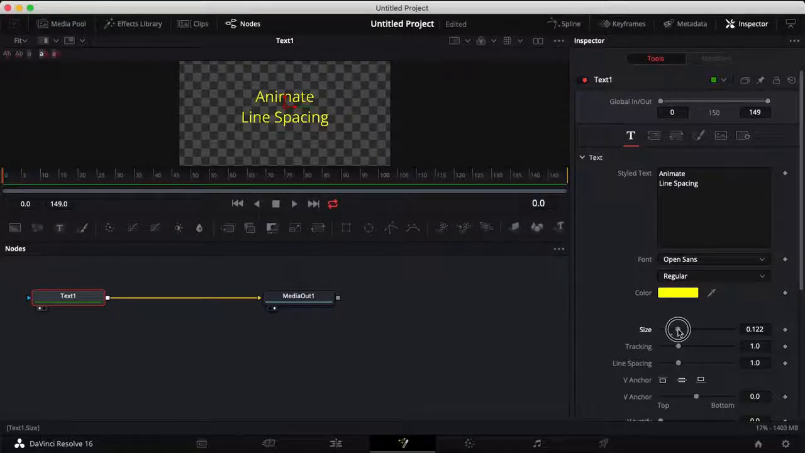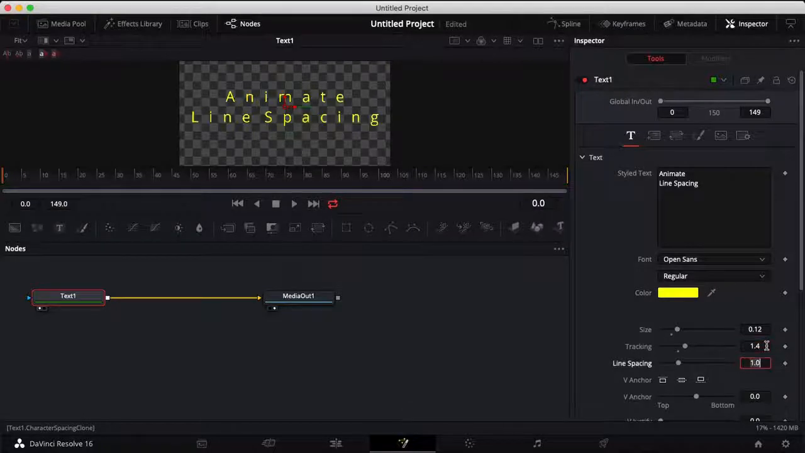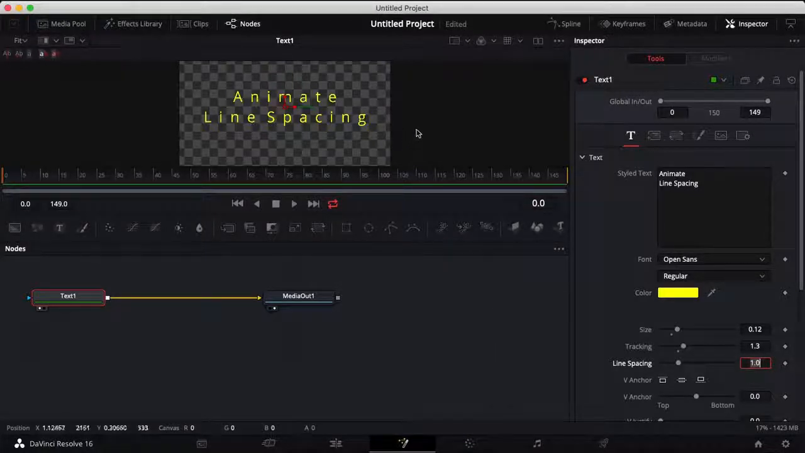To 1.2. Tracking up a little. Okay. 1.4. Okay. Well, let's go with 1.3. Okay, that looks a lot better. And now you can get ready to animate.